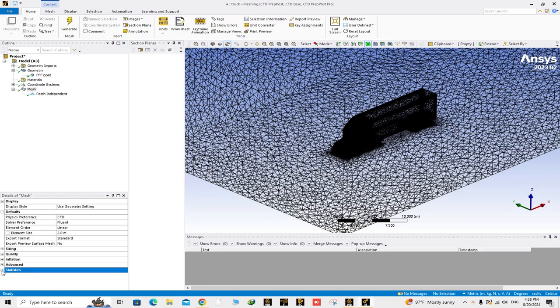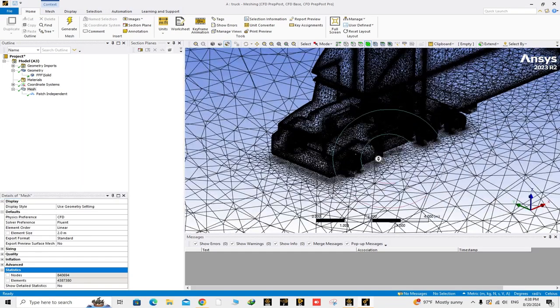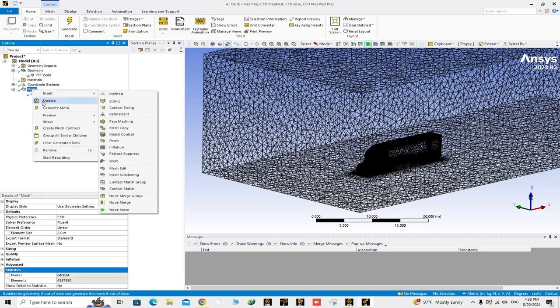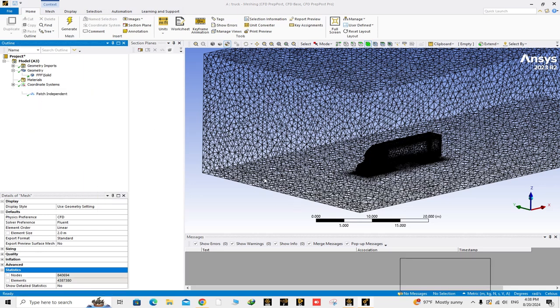Now if you want to see how many elements are created, you can check the statistics. Yeah, here about 4 million elements are created. The element type here is unstructured. We can right click on mesh, then update. So the meshing data would be transferred to ANSYS Fluent, and when opening ANSYS Fluent software, we can convert this type of meshing to polyhedral.